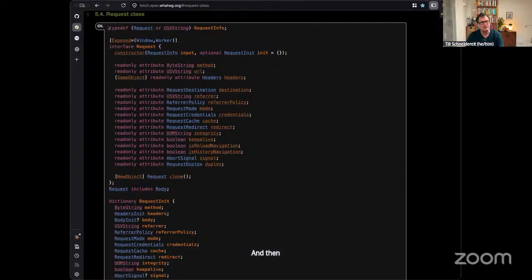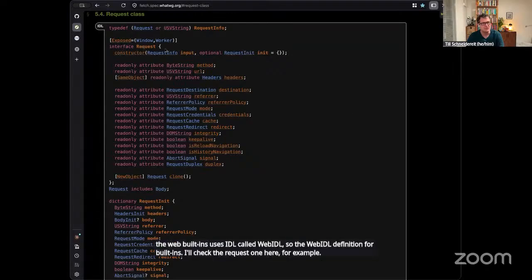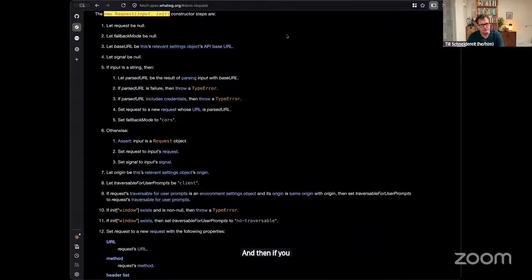And then the web built-ins use an IDL called Web IDL. So the Web IDL definition for built-ins, I'll take the request one here, for example. If you look at the constructor here, you see something that we are missing: the algorithm needed to implement the constructor of request.